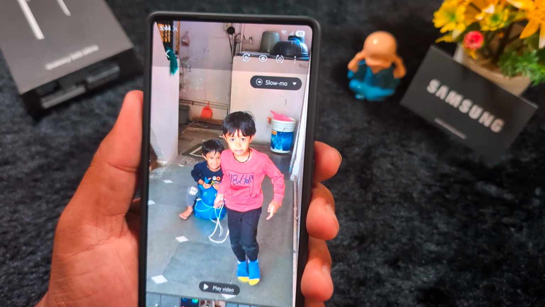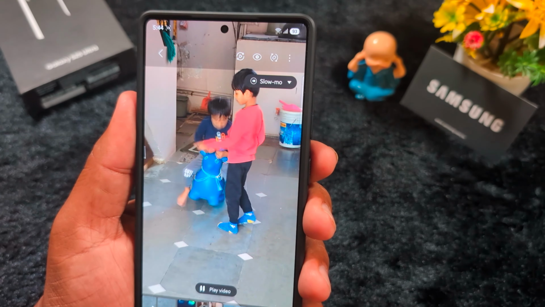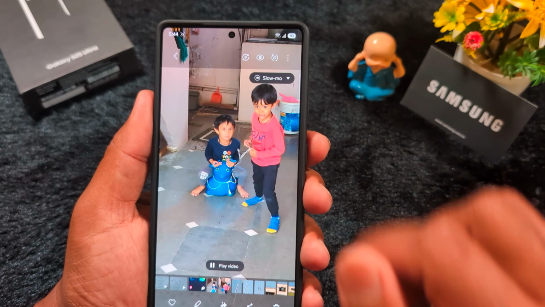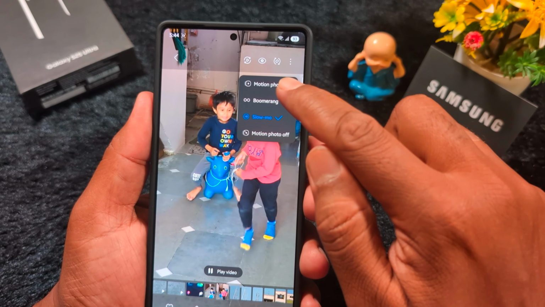Also you can see the slow motion video. Now you can see the slow motion of a motion photo. So using the motion photo feature, you can access three different features on your Samsung S25 Ultra, like Boomerang, slow motion and a motion photo.